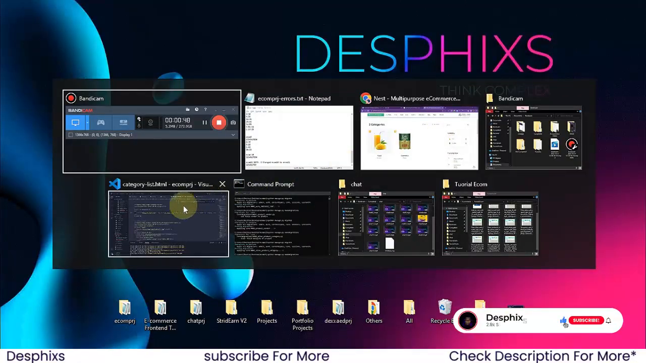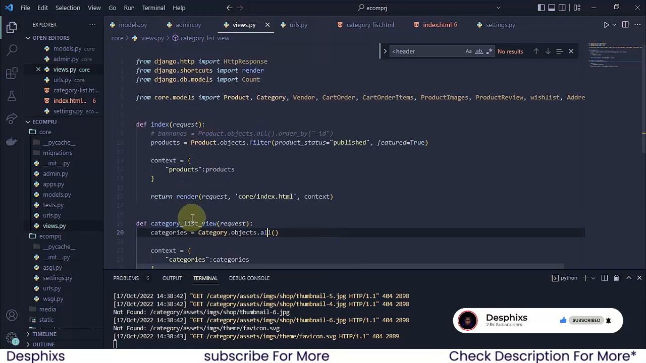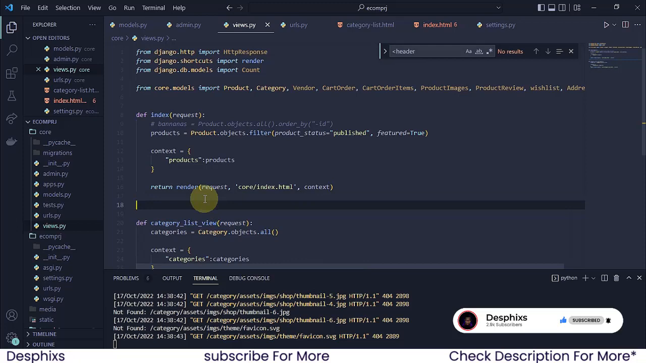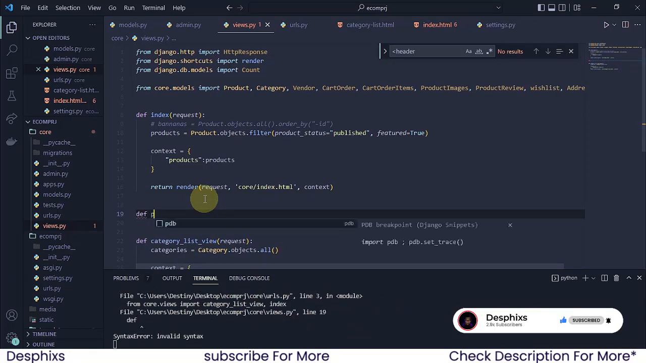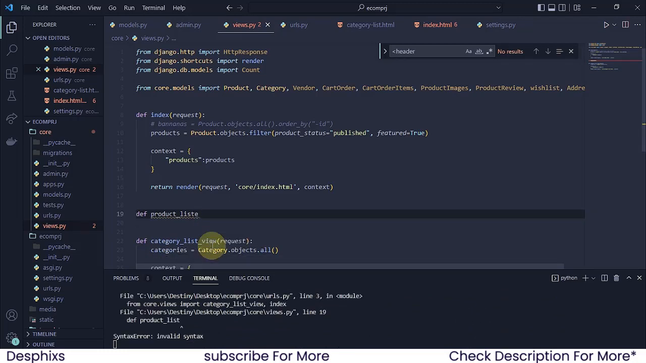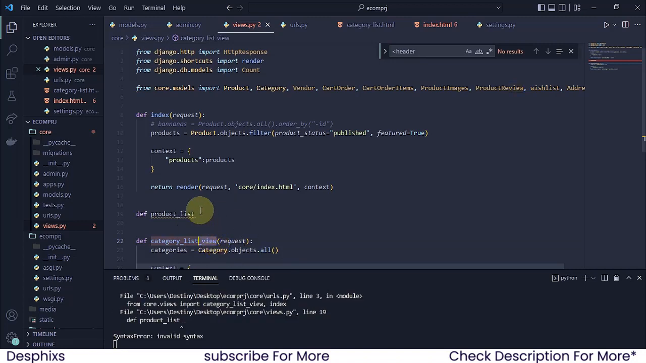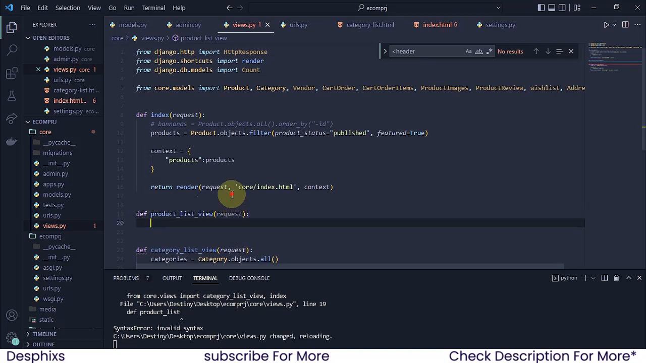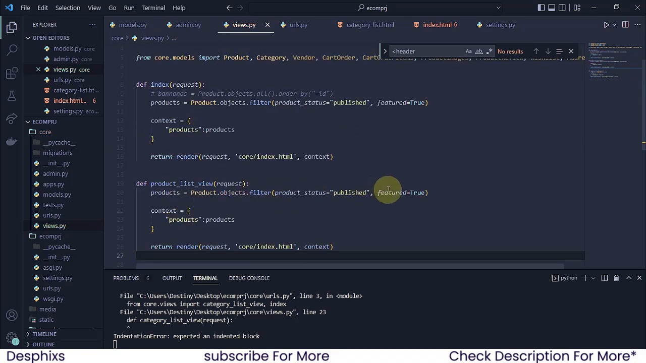Now, in order to create the product list view, it's going to be quite easy because that's something that we have done before. Now, what I'm going to do is I'm going to come just over here and say define, and I'm going to call this one product list. Or if you want, you could even add the view, product list view. Then I'm going to pass in request in here. And this is what I pretty much want to do. I'm just going to copy this over here and paste it. And guys, we are done.